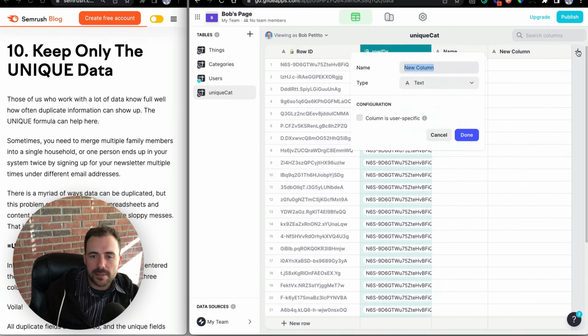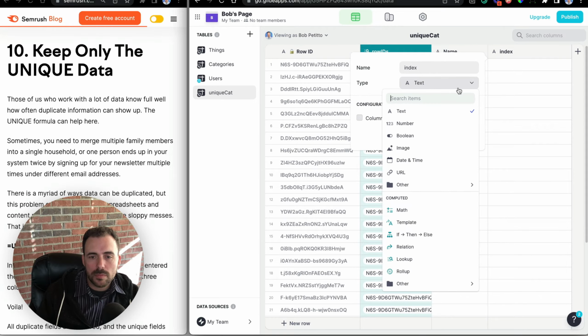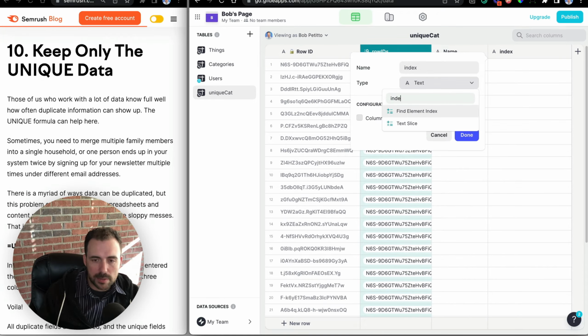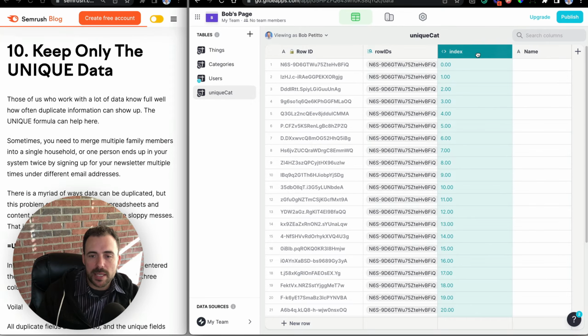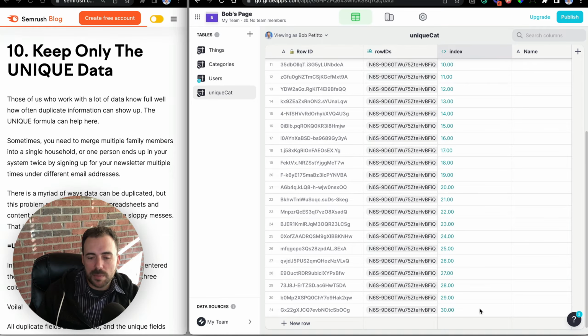And we're going to get the index. So the index, I'm going to look up index. This is the find element index. Values are going to be the row IDs, and I'm going to find the row ID. And now I have this dynamic index of 0 through as many columns as I have, right? Or rows that I have.